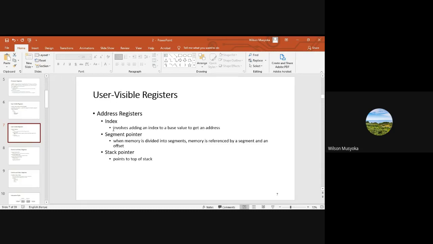So one of which we have is the index register, and when an index register is being used, it involves adding an index to a base value to get an address. Because usually whatever is being accessed or worked on is stored in an address somewhere, in a storage location somewhere. So it is the work of this register to get to that address, or to store the address of that location of the data which is being worked on by the program.